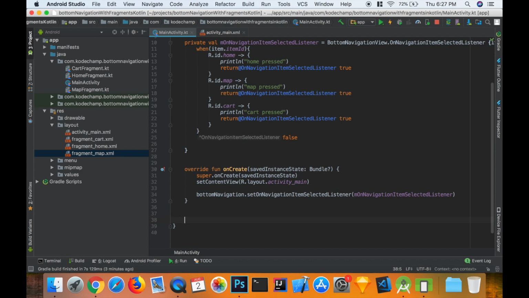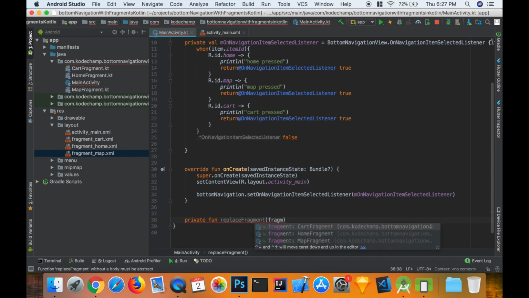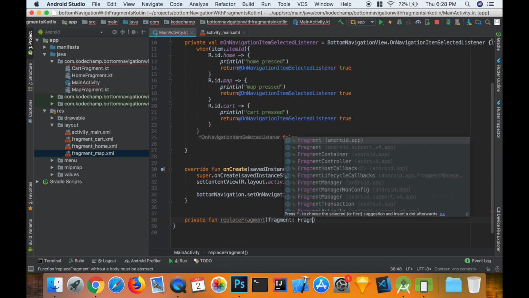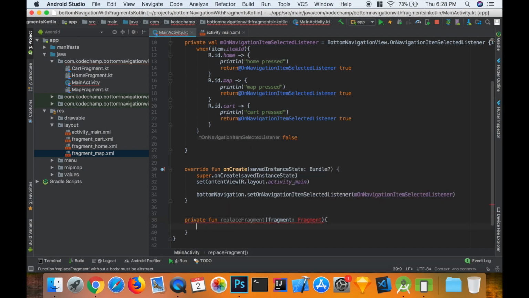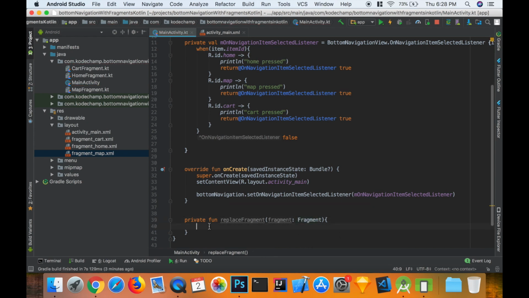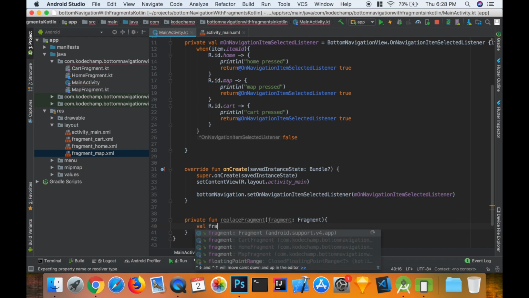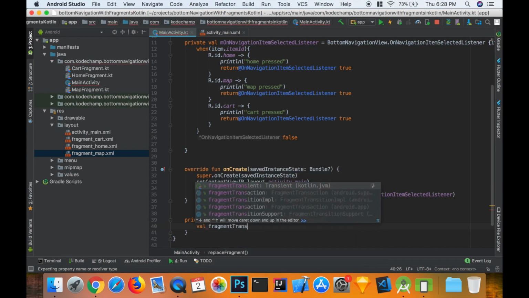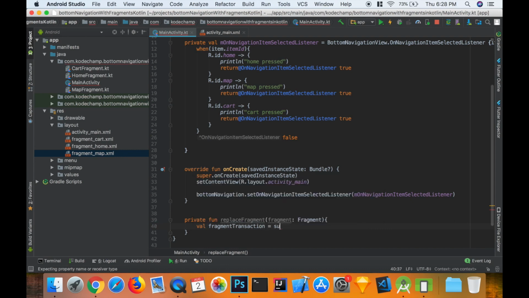We need to create a function that allows us to switch between fragments. We can place this function at the bottom of our class and call it replaceFragment, and it's going to take a fragment as an argument. Hit Alt and Enter to add the import and choose the support fragment. Let's create a constant and call it fragmentTransaction. We're going to set this to supportFragmentManager.beginTransaction.